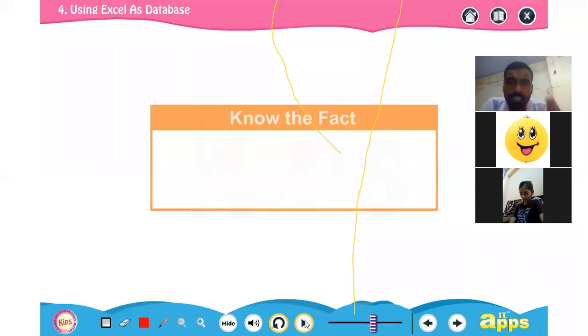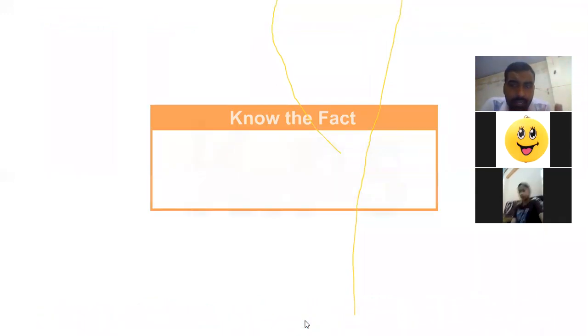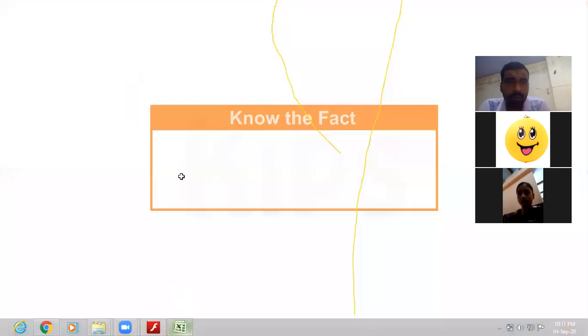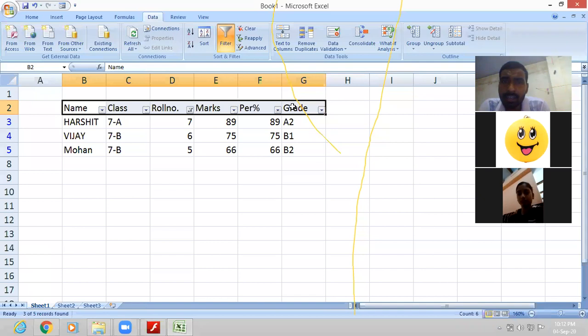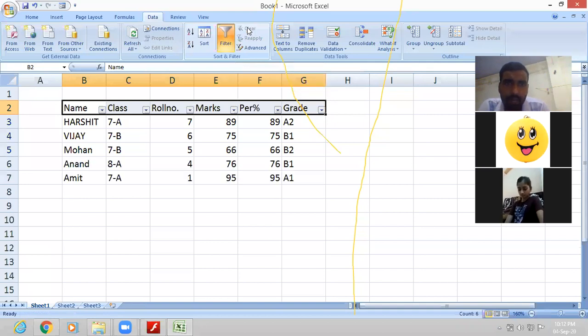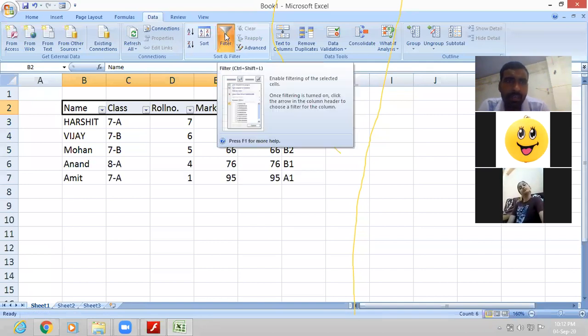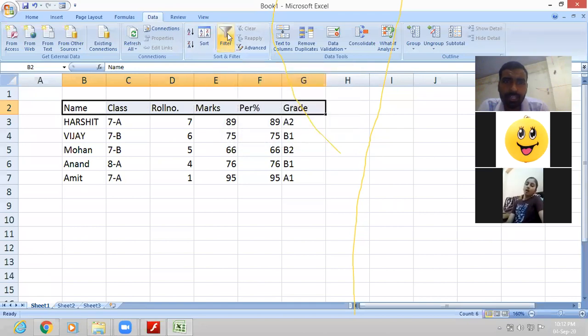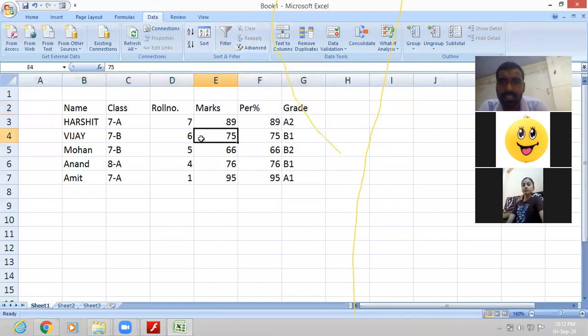Yes, students. Now let us learn about advanced filter. Before that, let us clear the filter option. To clear the filter option, what can we do? We can click on the Data tab and there is a Clear option given. Let us click on the Clear option. As you click the Clear option, now you can see the filter has been cleared. Now there is no filter.